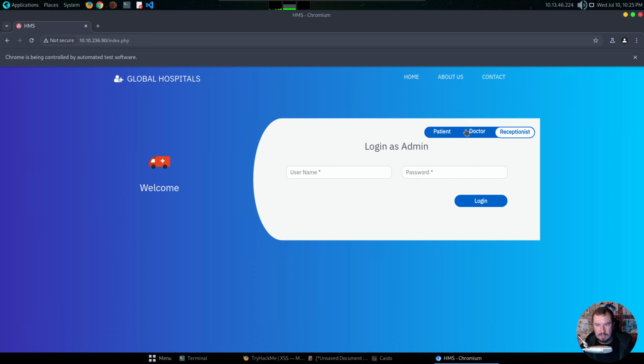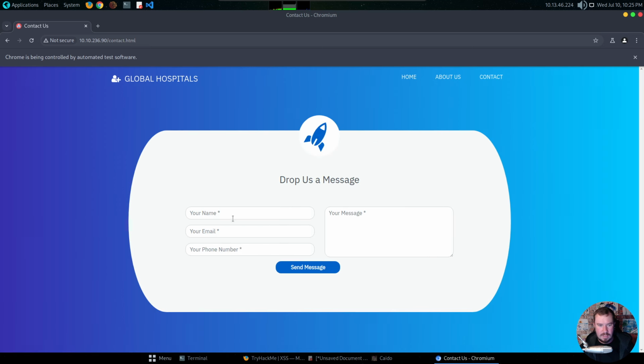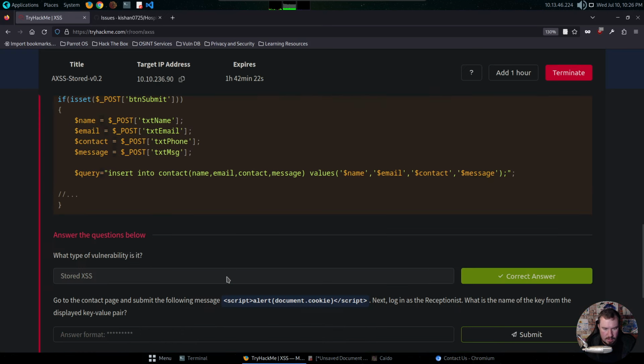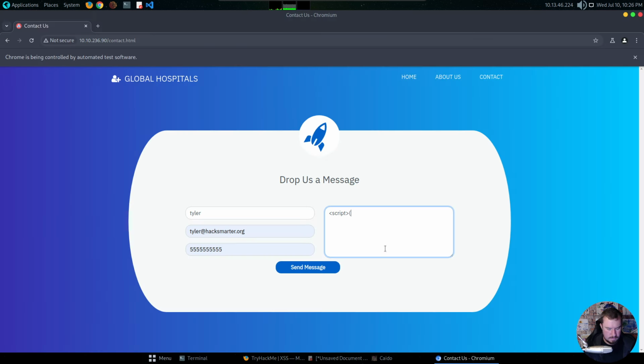But let's go back to contact, and we do Tyler. There we go. And now we can do script, document, whoops. What was I supposed to do? Is it supposed to get the cookie or the document domain? What does it want me to do? Document.cookie. Okay, got it. And we'll send message. Message sent successfully.